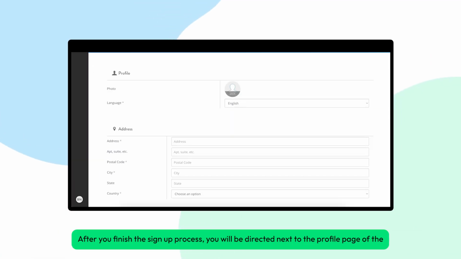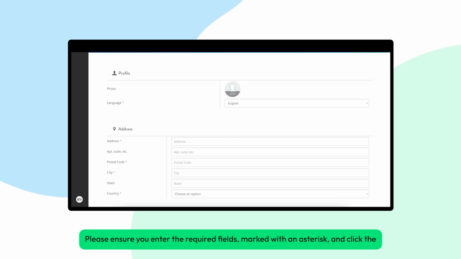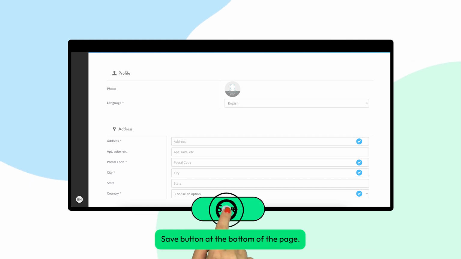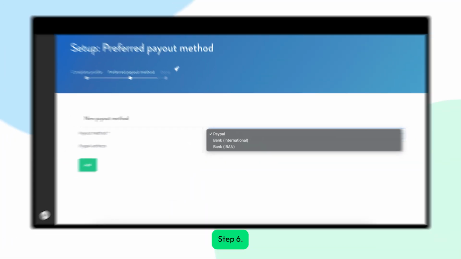Step 5. After you finish the sign-up process, you will be directed next to the profile page of the affiliate website. Please ensure you enter the required fields, marked with an asterisk, and click the Save button at the bottom of the page.